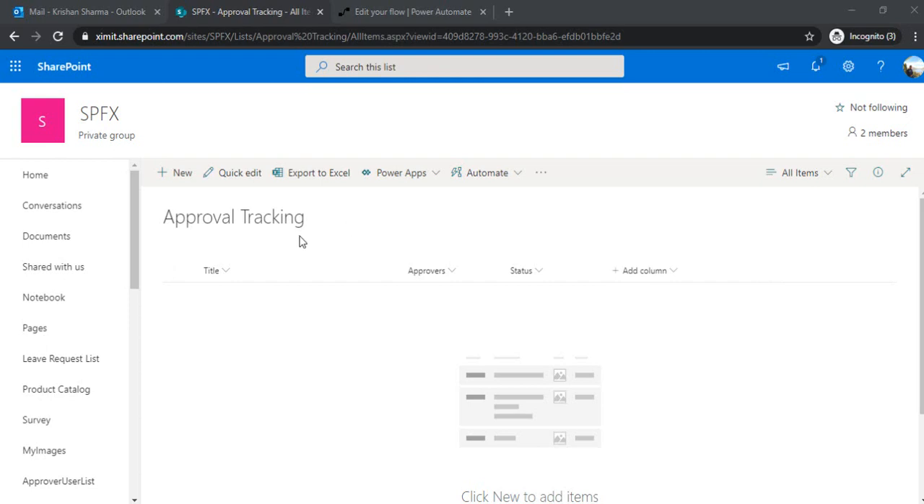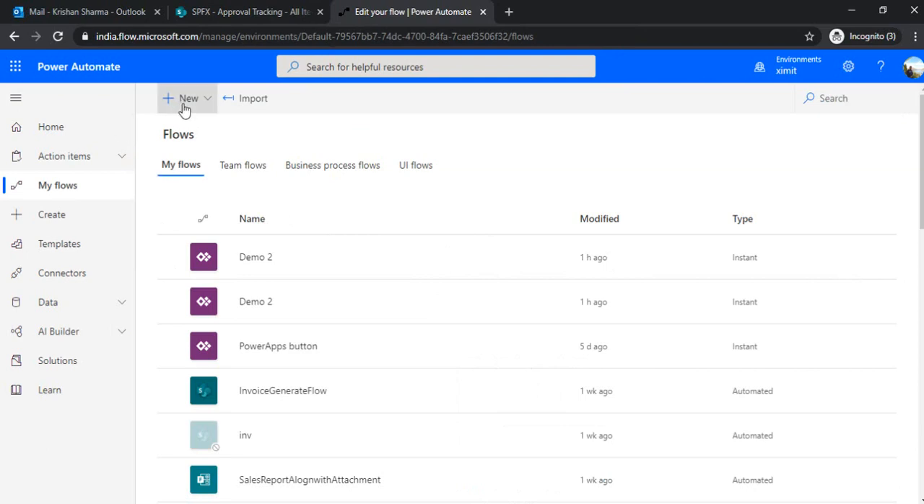So to explain the concept, I have created one approval tracking list, and it's a pretty standard list with title, approvers, and status columns. And this approver field is a multi-selection approver field, so that means you can add multiple approvers to it. So now let's start building the flow based on it.